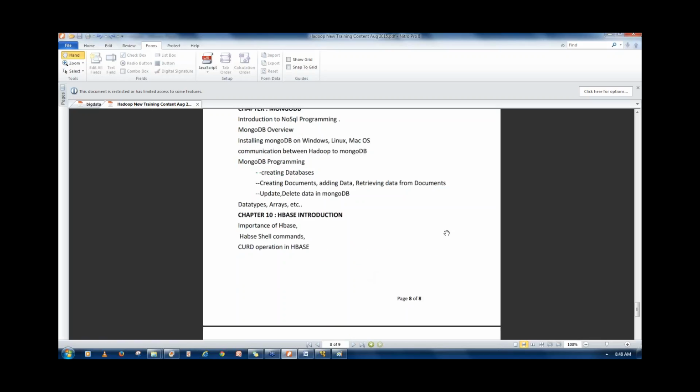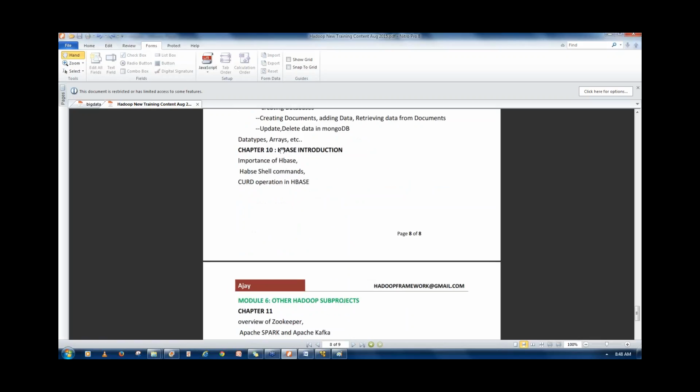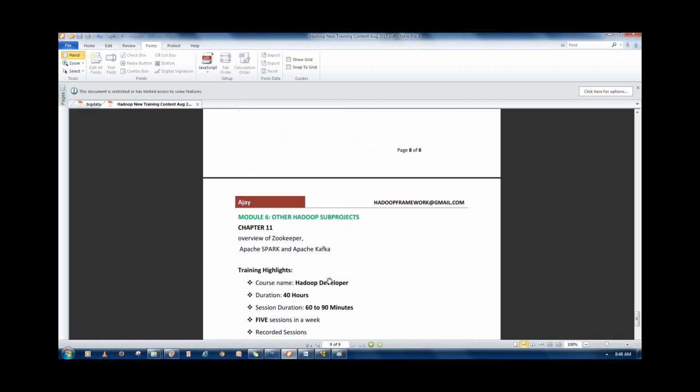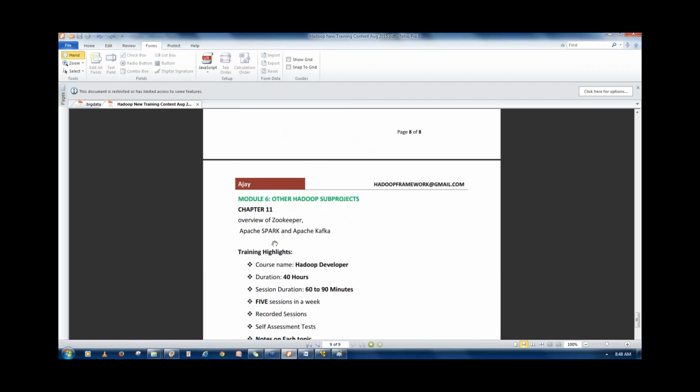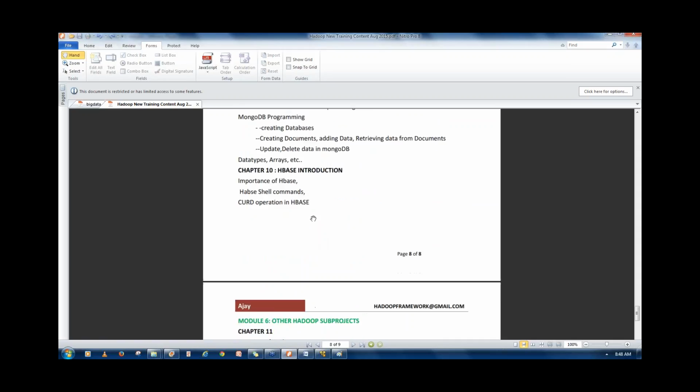After that, at the end, I'm going to teach you what HBase is, what the HBase shell commands are, and how we perform CRUD operations in HBase. So that is chapter 10. In chapter 11, it's ZooKeeper. What is ZooKeeper? What is Spark? And what is Kafka? So this is chapter 11.